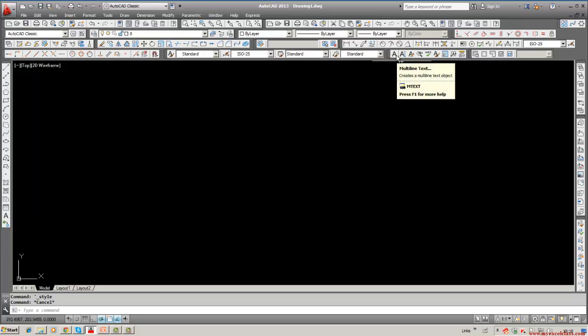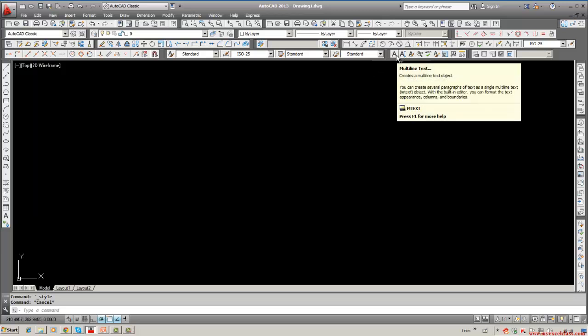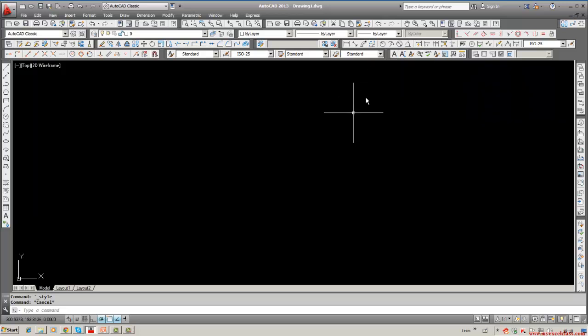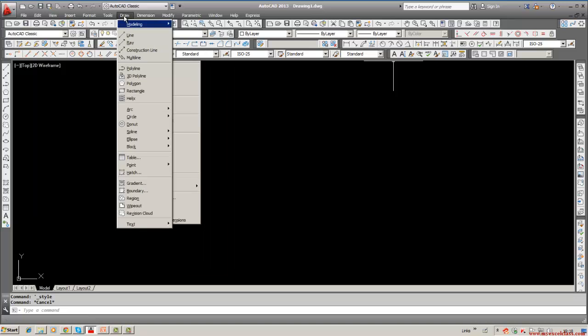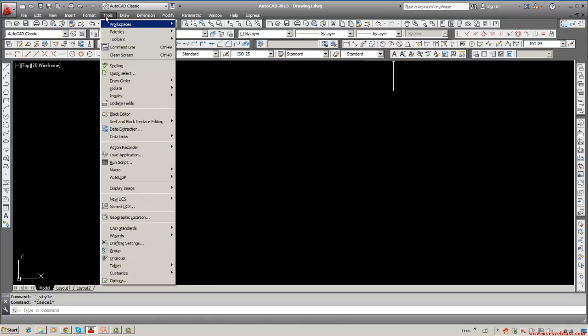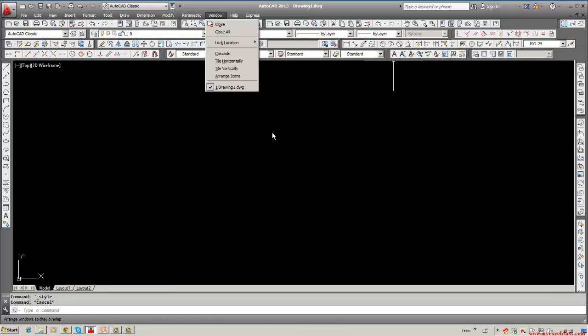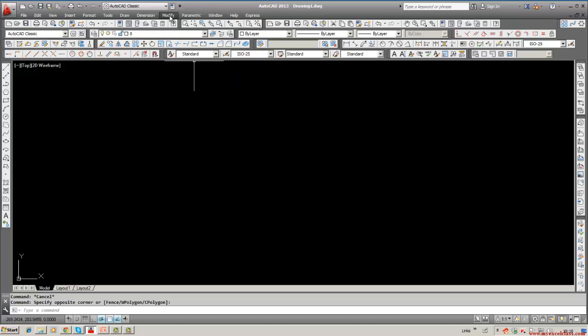Now we will talk about multi-text line. This is what is very frequently used and required by us. Suppose we click on this here, or it's also somewhere in the text, modify, somewhere in the tools, and somewhere in the pop-up menu it is there.